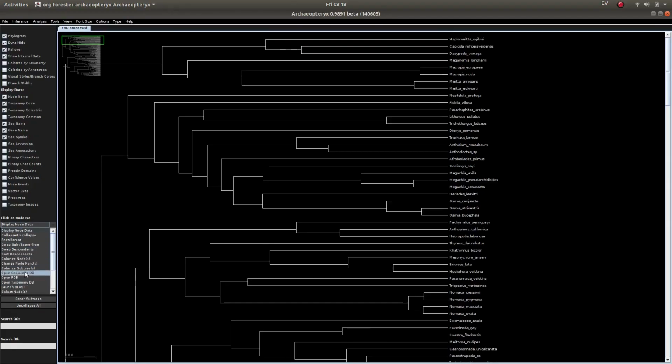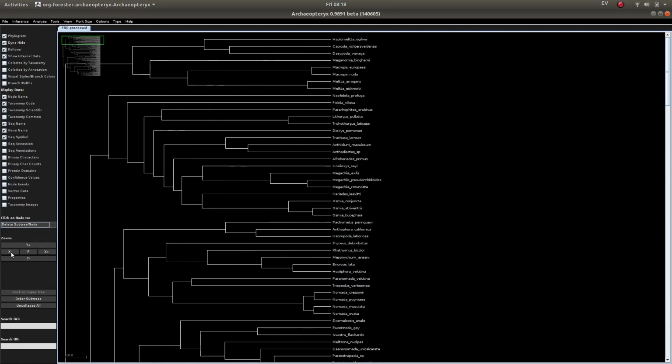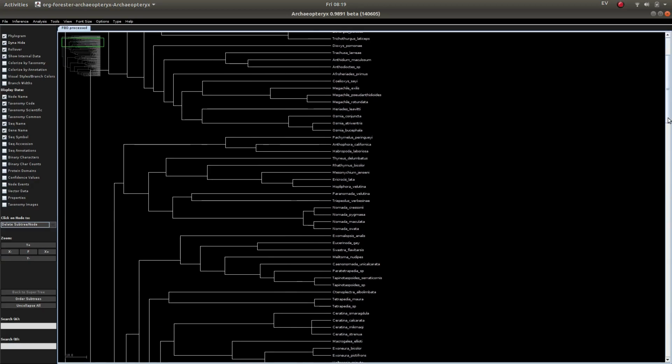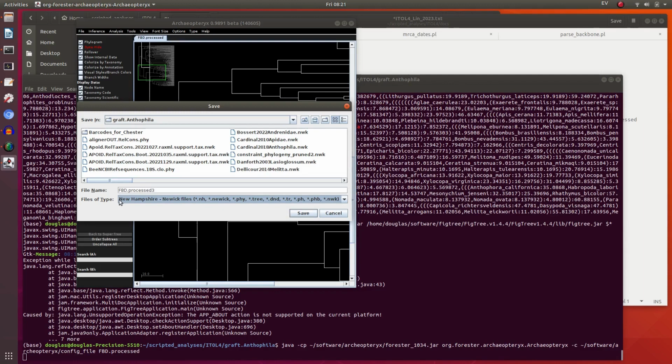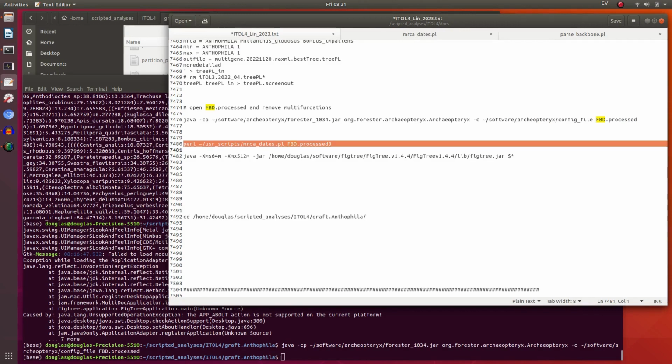So click on Node Data, scroll down a bit, and you can see here delete subtree node. Let's find these pesky multiplications, and here's one. So I'll just delete this. Save as Newick or New Hampshire, and try this again.